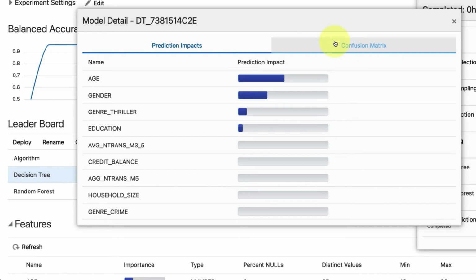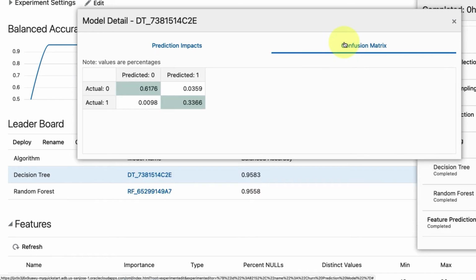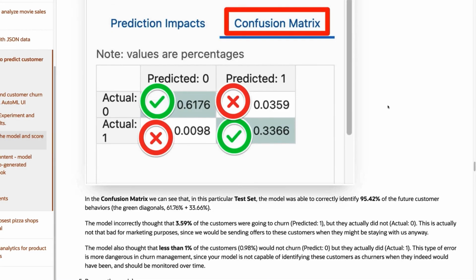And then if we click on confusion matrix, we can see that the greens are the good ones. So looking at the explanation in the labs, you can see that the diagonals sum up to 95.42%. So the model was correct. And then we got a problem with 3.59% of the customers that we thought were going to churn and they didn't. So they're going to just receive offers and free offers, and they are already loyal customers. And there's less than 1% of the customers that we did not detect were going to churn, but they did. So it's a small number.